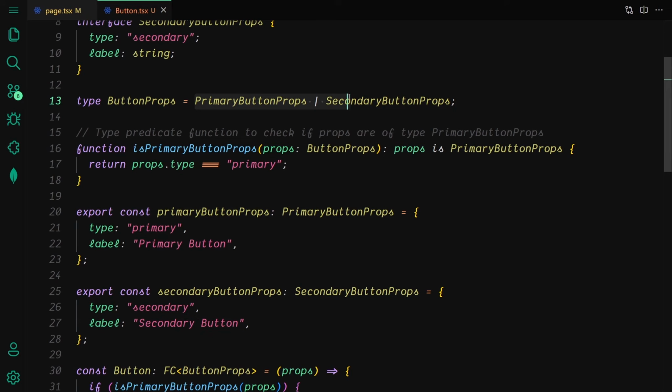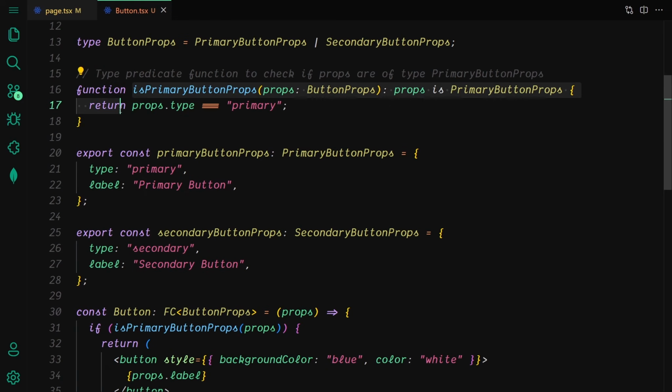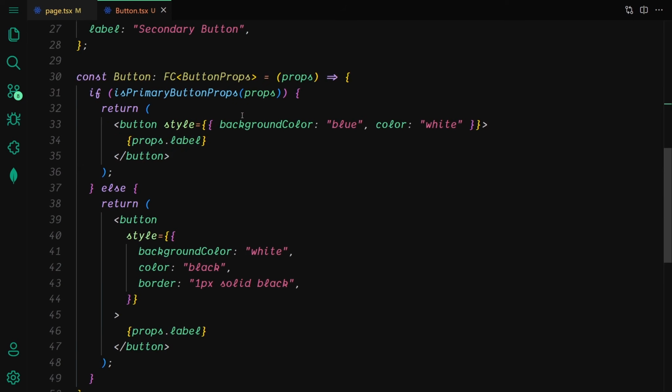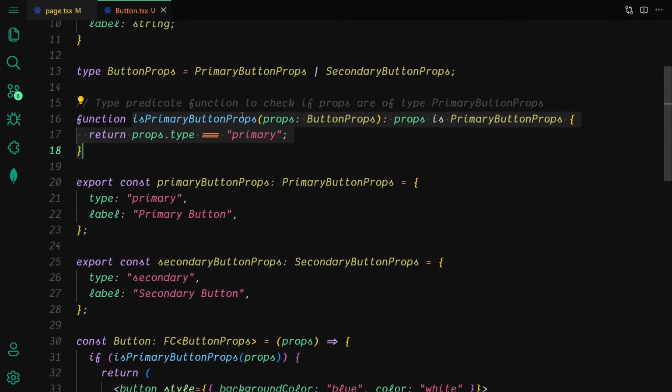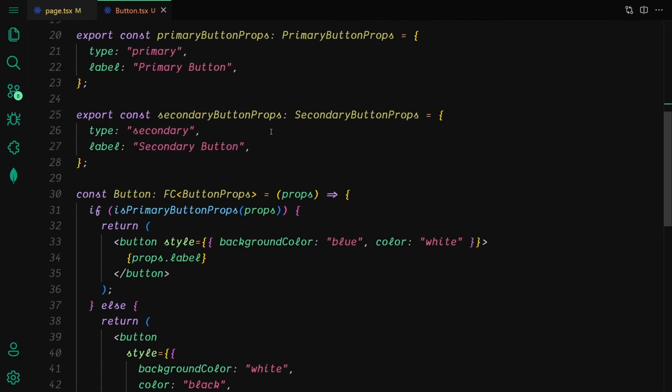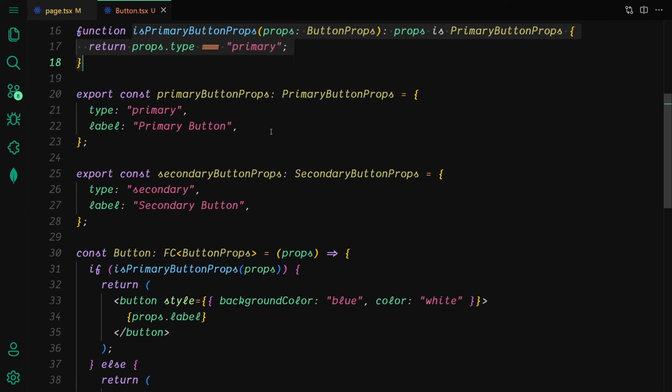Okay, so this is how we are going to be defining our interfaces. This is how we are going to be combining them, and this is how we are going to be creating our first type predicate function. Okay, so we can go crazier than that, but trust me, you're not going to be using type predicates that much. So yeah, that was just a quick intro to the type predicates in TypeScript.